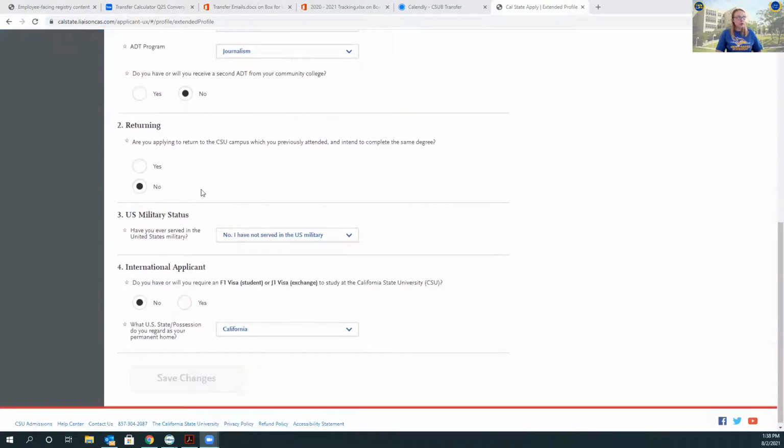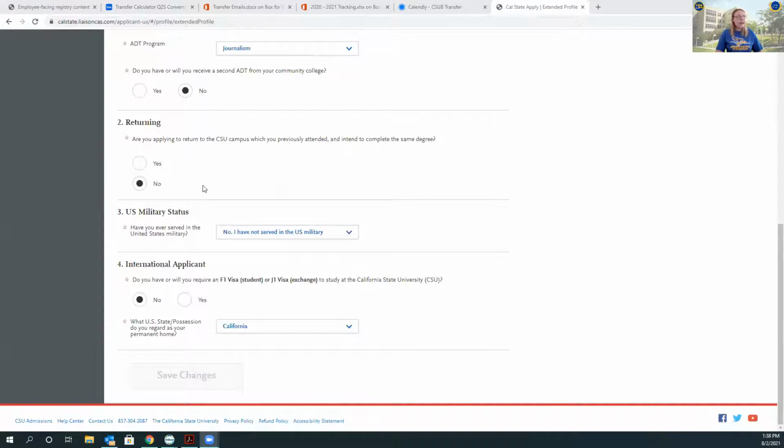It'll also ask if you're returning to a CSU campus, your military status, and then if you are an international applicant. If you are not an international applicant, the next question is, what U.S. state or possession do you regard as your permanent home? I want to make clear that it's talking about your residency, where you reside. So if you reside in the state of California, you want to put that on there. That is different from your citizenship status. So regardless of your citizenship status, if you reside in the state of California, you will want to indicate that to be the case.